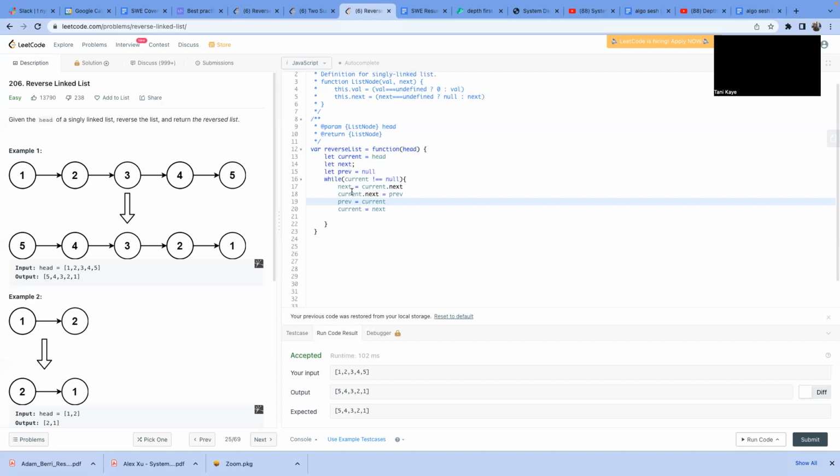Now, what do we want to do? Now we finished the whole thing. You can see it's reversed. We're done. How do you return this? I mean, how do you tell the program, hey, I've done it, here's your reversed linked list? What are we going to return?